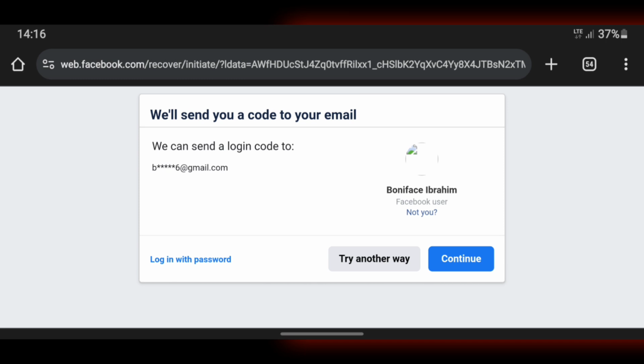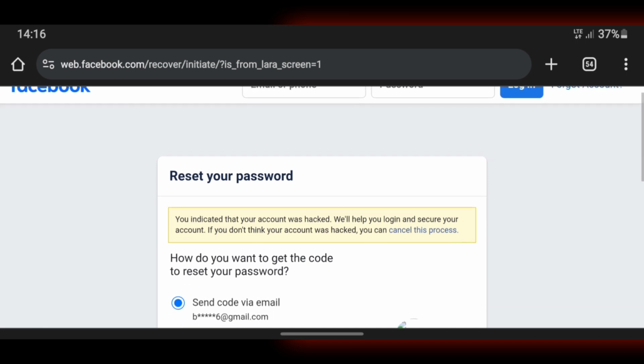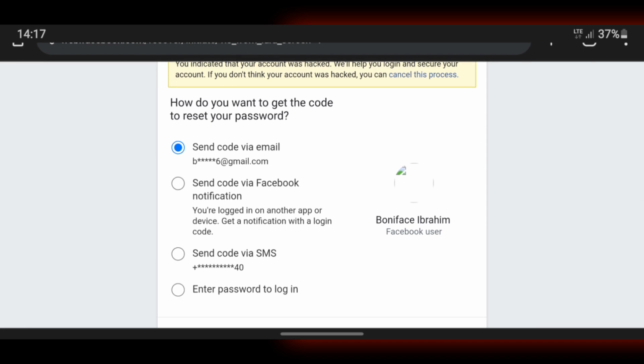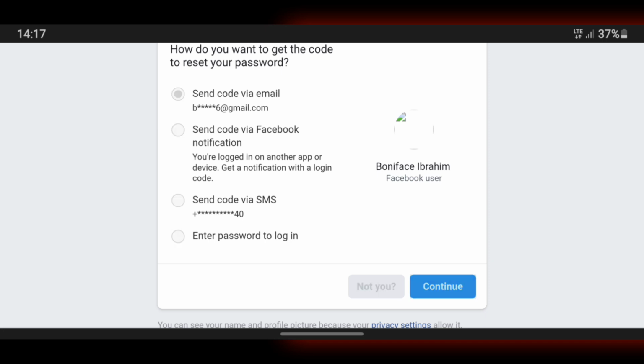But there are also other ways to receive codes. If you don't want to receive them via email, touch the part written Try Another Way. So that you can reset the password, you must choose the method you will use to receive codes from Facebook. You can use email, a code via Facebook notification, or the phone number you used to open the account. After choosing, click Continue.